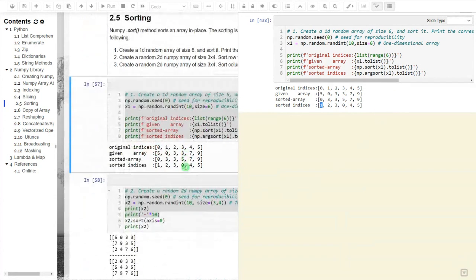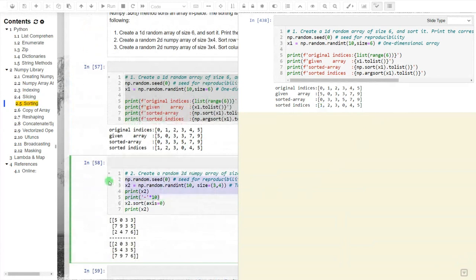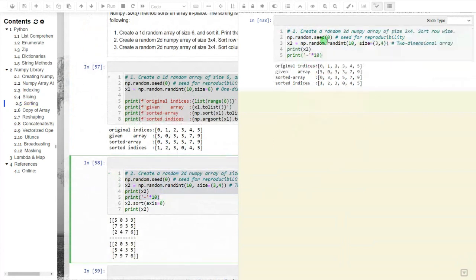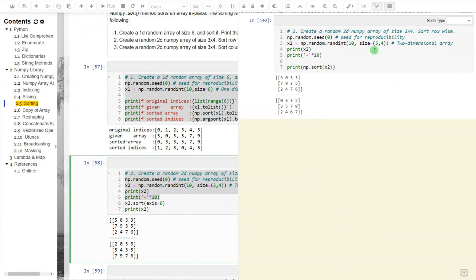Now that is the sorting with respect to a one-dimensional array. Now let us see how things get different when you have 2 dimensions or more. So that is the array in 2 dimensions. I'm just going to say print numpy.sort x2. If I just sort x2 like this, this is what I will get. Let us try to understand what it's doing.